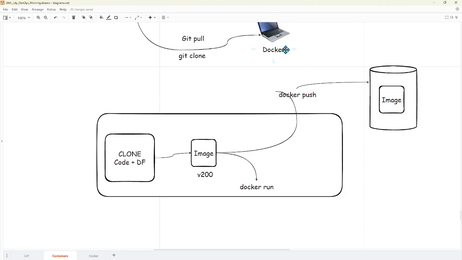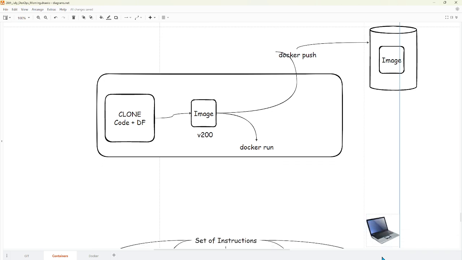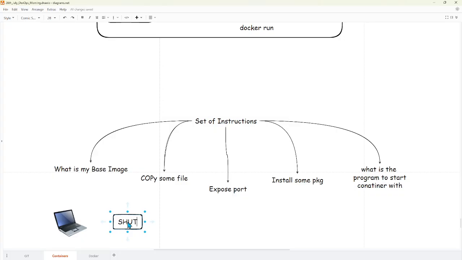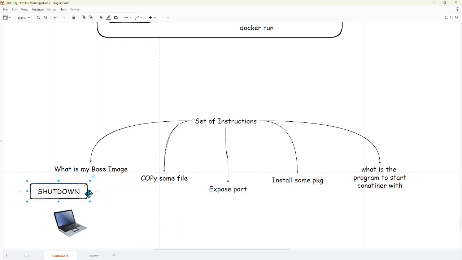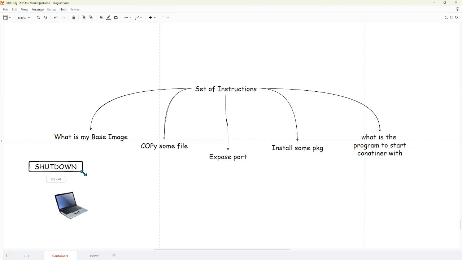Now you tell me, say for example, I have a laptop. I am telling you to copy some files, install some software, or open some port, but the laptop is shut down. Can you do this? If the laptop is shut down, can you install any package or software on it? Is it possible? The answer is absolutely no. We cannot install anything if the machine is down. In order to install anything, the machine must be up and running. Only then can I install.